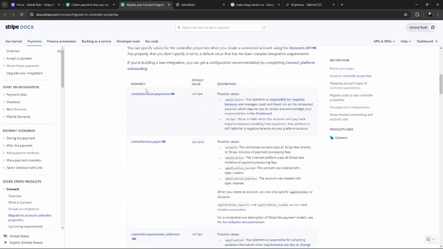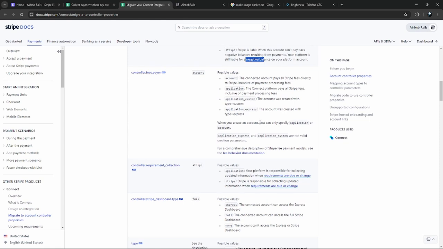And essentially it just goes over a few things, like what would happen if there were losses for credit fraud, whatever. We could say Stripe. I don't get it. The default value is Stripe. Well, what do you guys think? I think it would be better if Stripe could handle that type of stuff, so I don't have to worry about fraud. But we're still liable for a negative balance, okay? Well, let's try not to go negative.